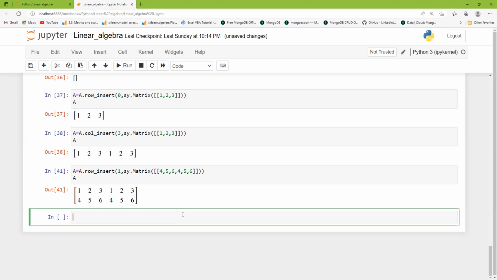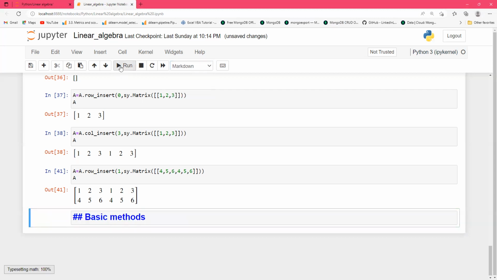So firstly, we will see the basic methods. There are so many methods. We will see how we can use the basic methods on matrices.